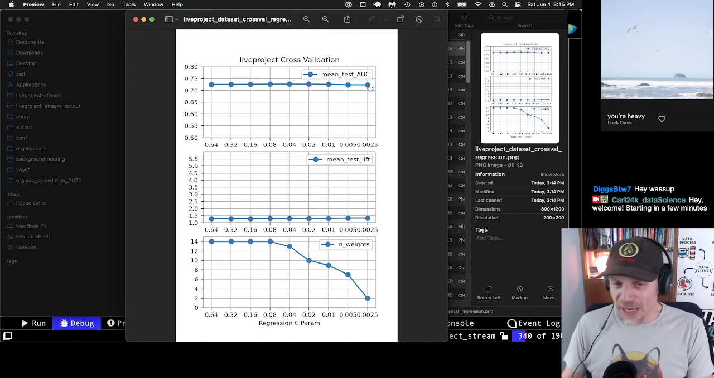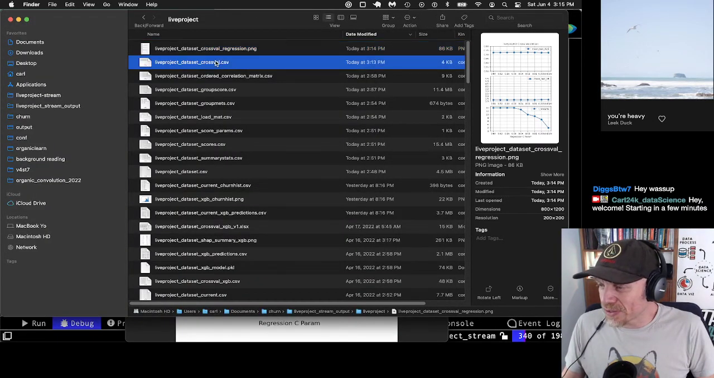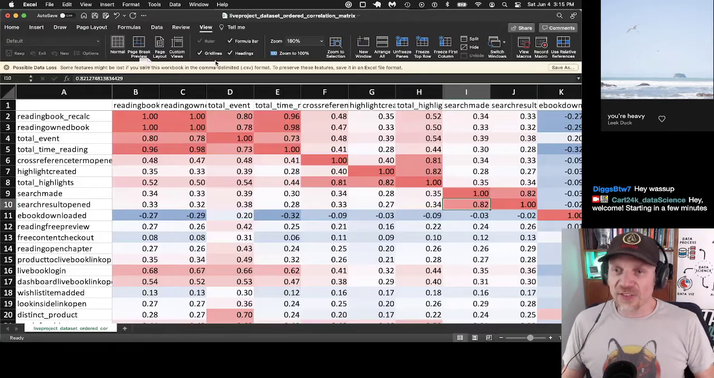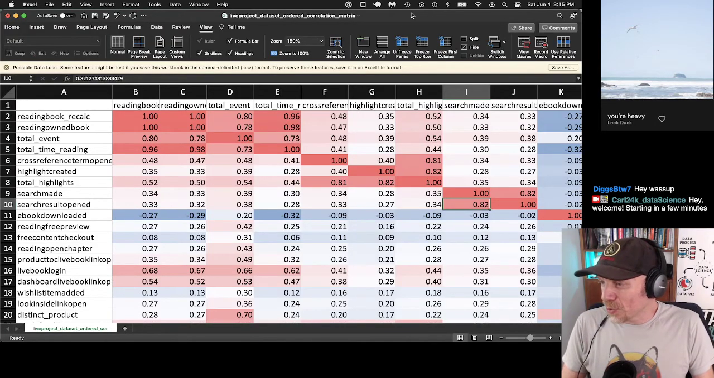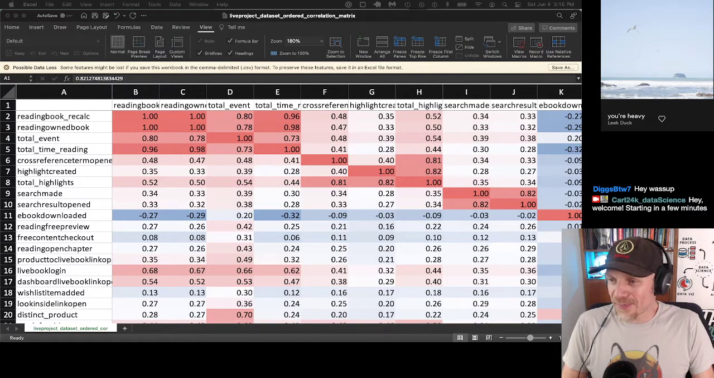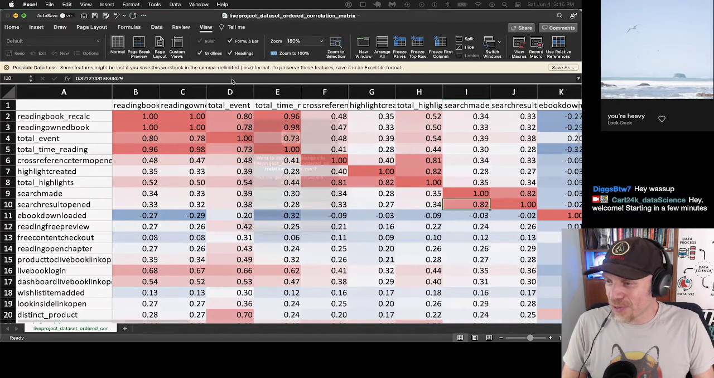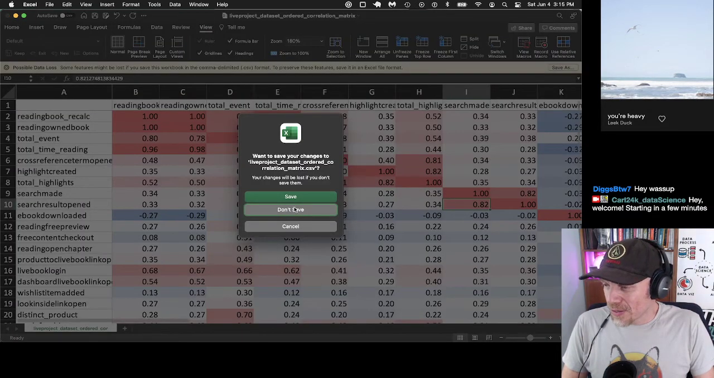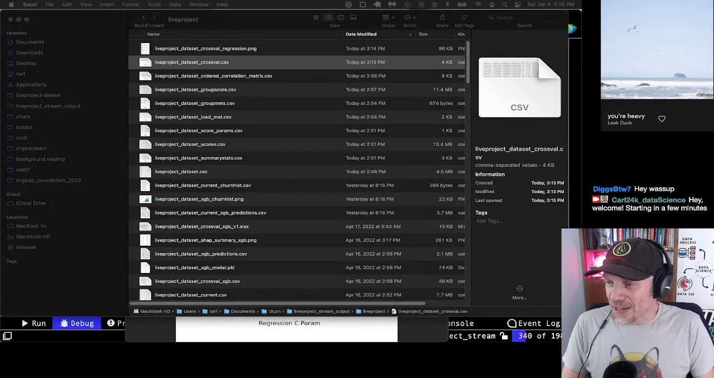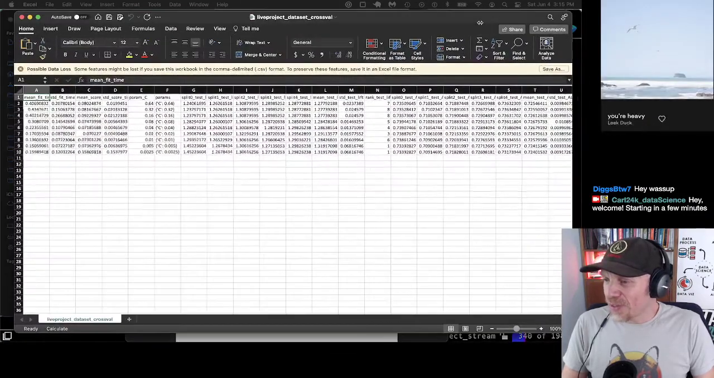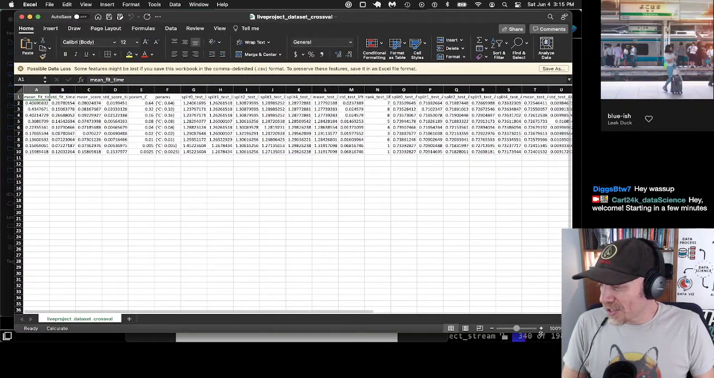Let me open up that regression result again. This is the result that we were seeing. Well, this is our old correlation matrix from before. Let me just close that so it doesn't keep opening up. Don't save, we looked at that enough. So this is the result that we got out of the regression.